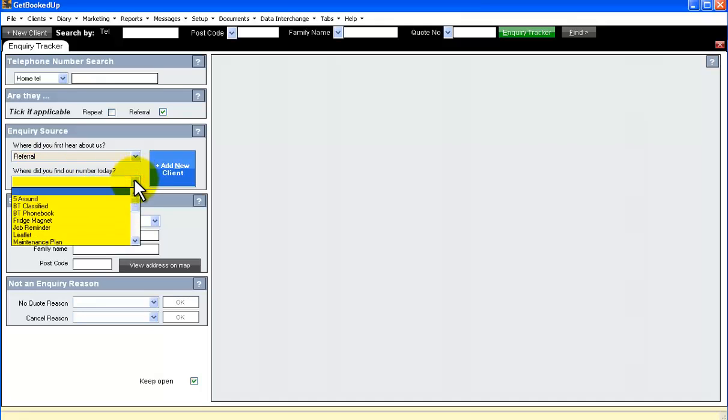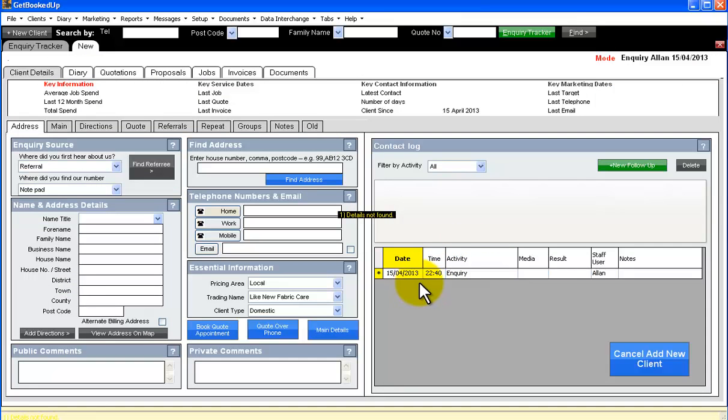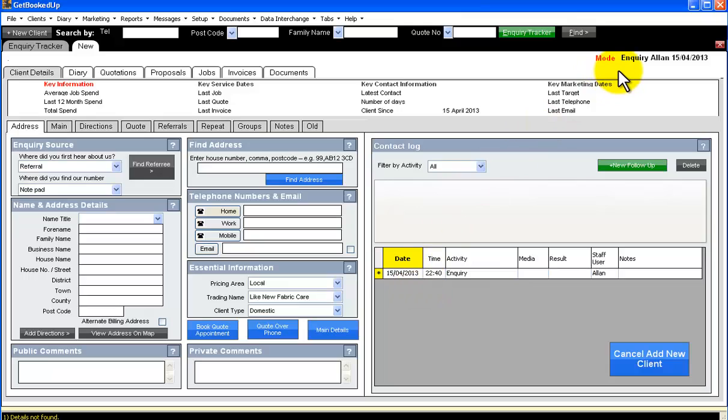So this might be that they've heard about you from the neighbour and they've passed on the notepad that you left with the neighbour. So in this instance we could choose the notepad, and because this is a new client, we can click the Add New Client button, and that'll open a new client's record. You'll see again that there's the enquiry in the contact log. It's in enquiry mode, and you can just do everything that you would normally need to do.